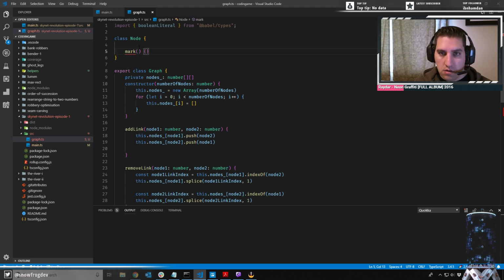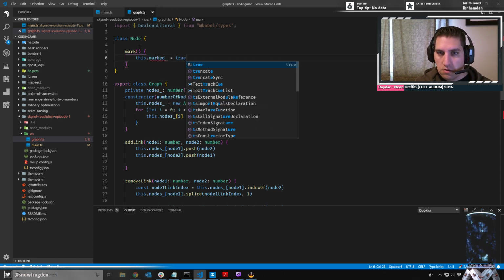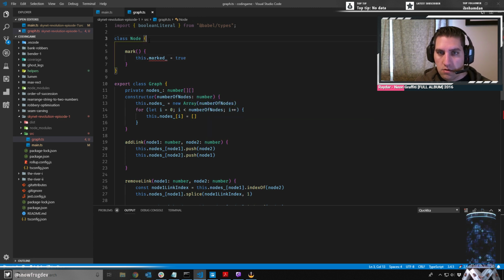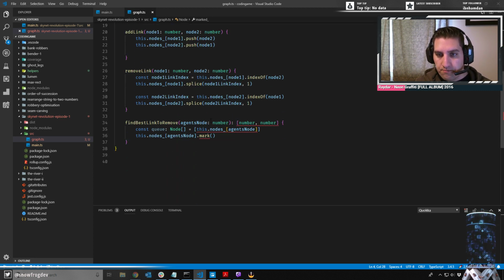Right. It's going to be this dot marked equals true. And this, let's see, marked. That's private. Private marked is equal to false. That's the default. Okay.